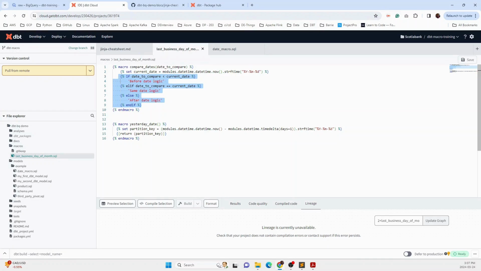In a similar way, depending on what you're trying to achieve, we can have a for loop. We can even have Jinja plus SQL. It need not be Jinja or SQL, it could be Jinja plus SQL. But for this case, it's purely Jinja.